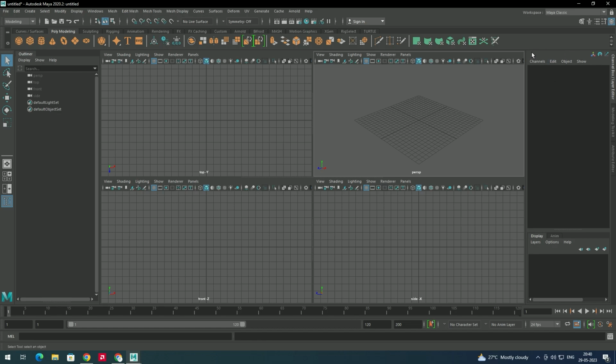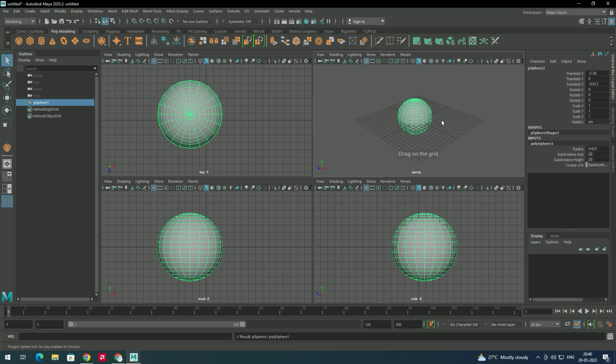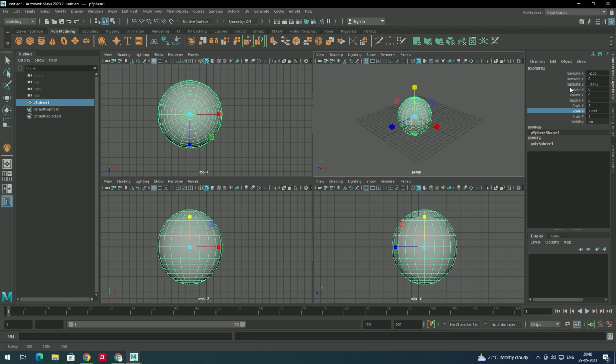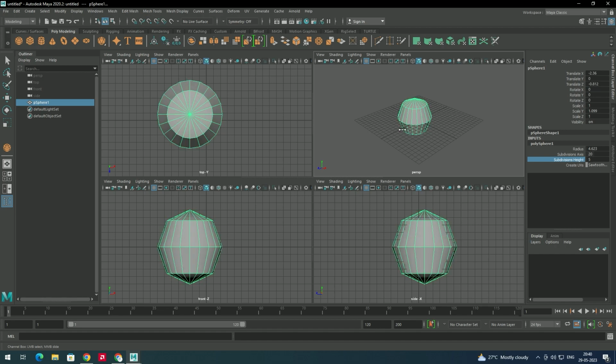And this is the channel box. Whatever object you create, all the attributes of that object will be shown in this channel box, like rotate, translate, and scale values. Also, we can create layers later; I can explain what layers are with an example. There are also options like increasing and decreasing the subdivisions of the objects, and we can change the shape here.